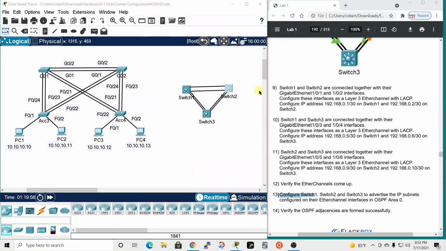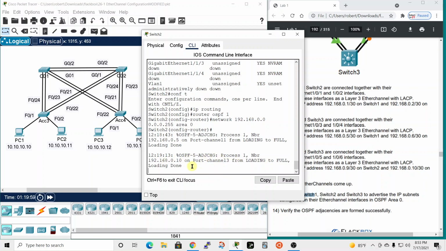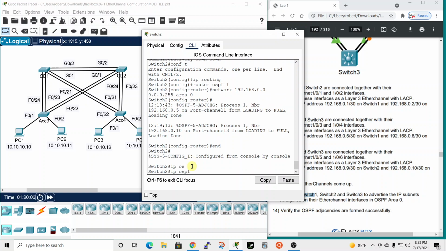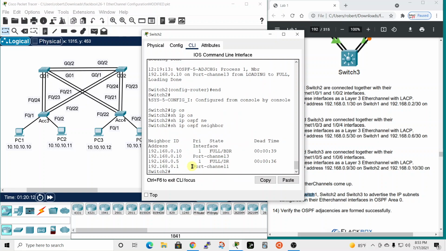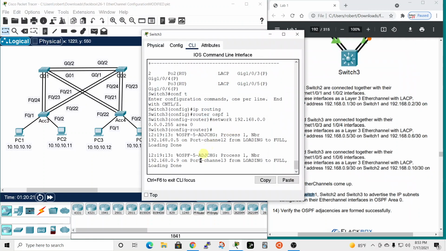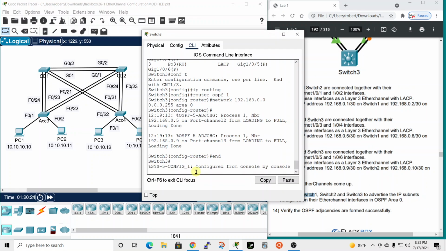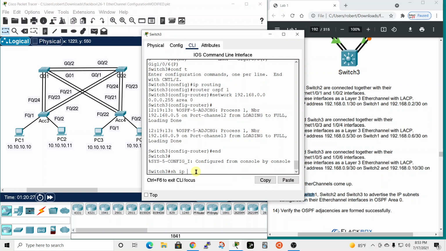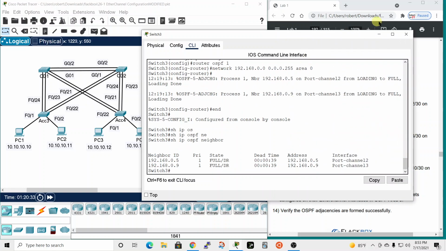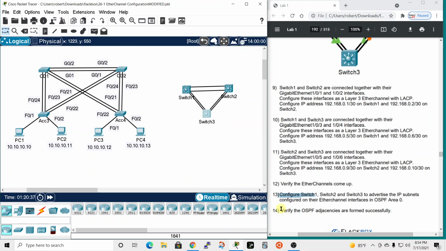And let's look at switch 2. Is it getting any? Yeah, you can see it's starting to. And we want to do show IP OSPF neighbor command, and it's picking them up. I can see that now. So channel 1 and 3, it's starting to get info. I think that looks right. And then switch 3, and we're going to do a show IP open shortest path first neighbor command, and yep, we're getting more info. So everything looks right there. Verify the OSPF adjacencies are formed successfully. That looks right.